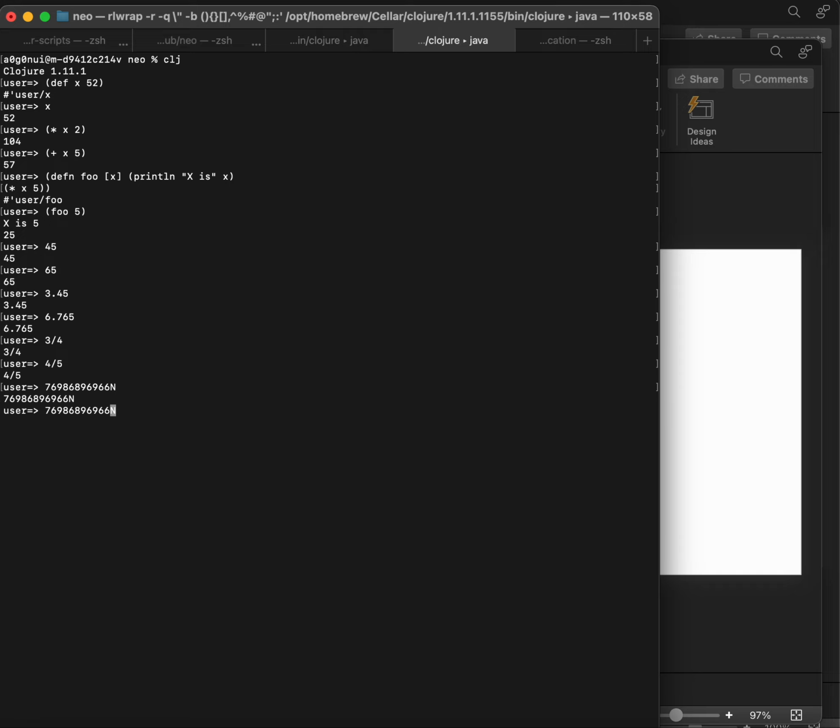Now if we want to see the type of this number, there is a function type which will give you the type of the current number. As you see, this type is big int. If you want to see the type of 3 by 4, this is the type of ratio. If you want to see the type of 34, this is the type of long. And the type of 3.4 is double. Like this you can see the types of all the values.